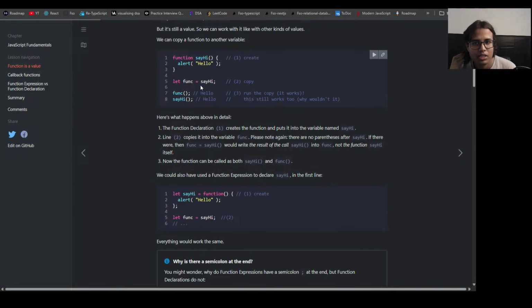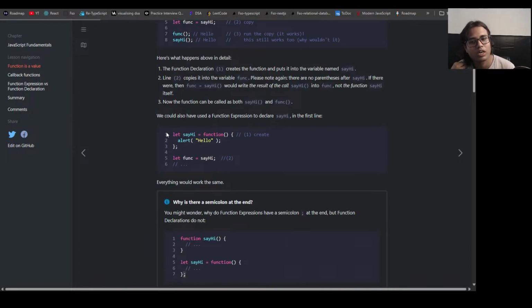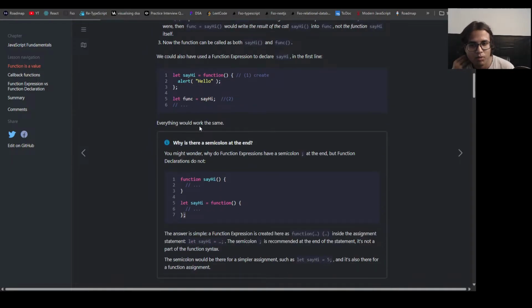Here is what happens in detail. The function declaration first creates the function and puts it into the variable sayHi. Line 2 copies it into the variable func. Please note again that there are no parentheses after sayHi. If there were, then func would get the result of the call, not the function sayHi itself. Now the function can be called as both. We could also use a function expression to declare sayHi in the first line. Everything would work the same.